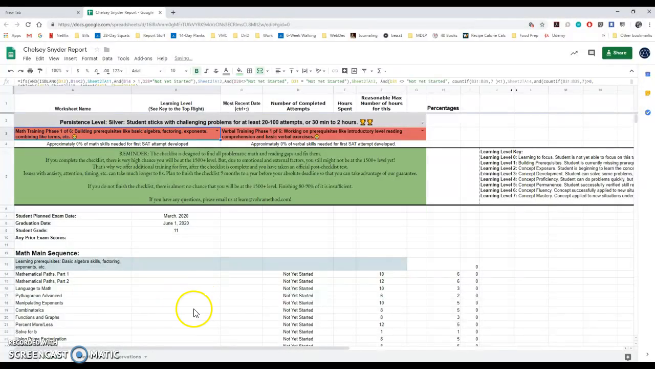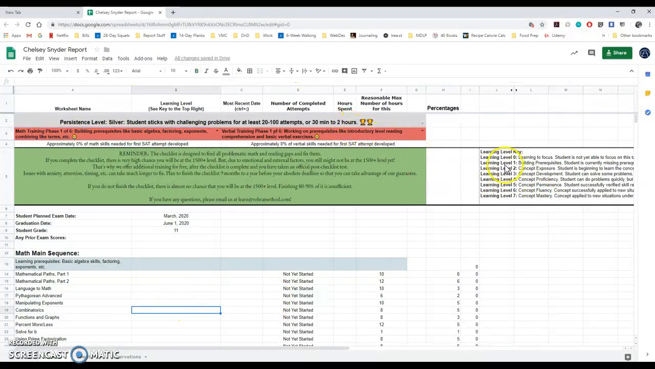And I'm going to change that back. The next thing that we have is this learning level key over here. This is going to be the biggest thing that you are going to fill out: the learning level. You can read through these. Basically, 0 is the low end, 7 is the high end.